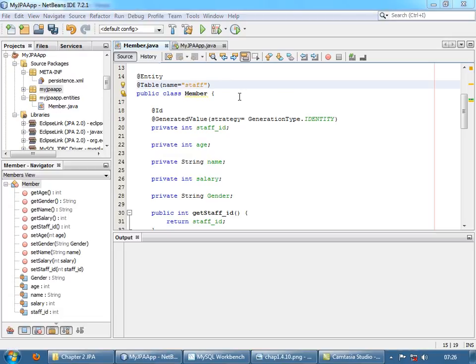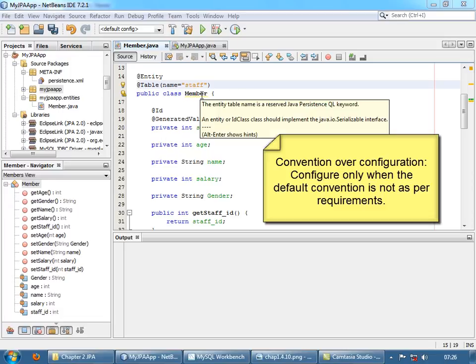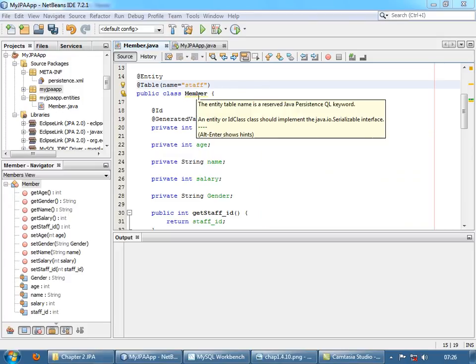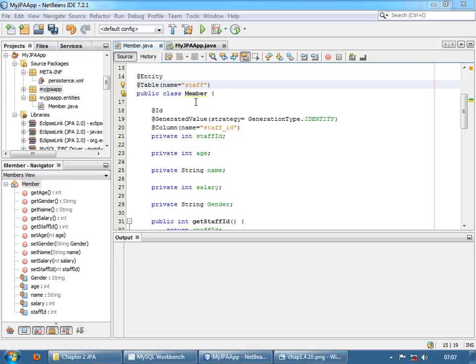This is a classic example of a concept called convention over configuration. What this means is that the normal default, or the normal convention, is that the class name, which was staff previously, gave us the table name. Only when we want to override the default do we specify some configuration. So the name of the entity now is member and not staff.